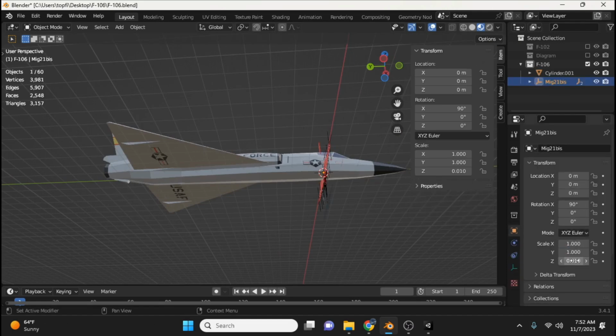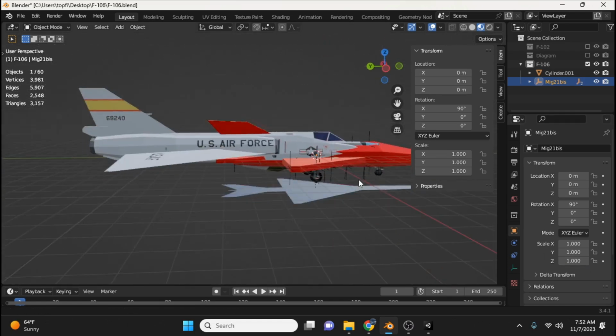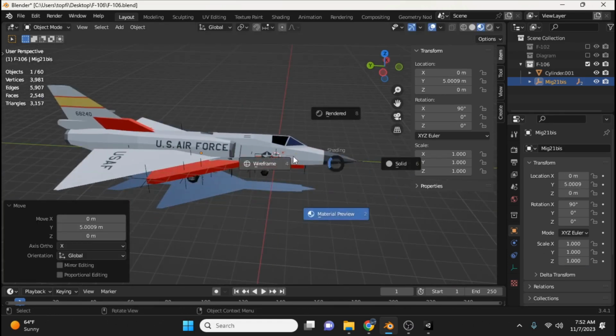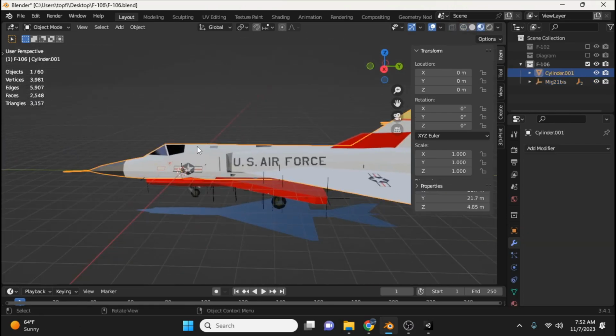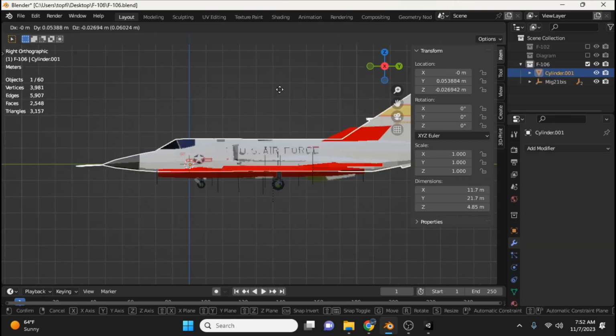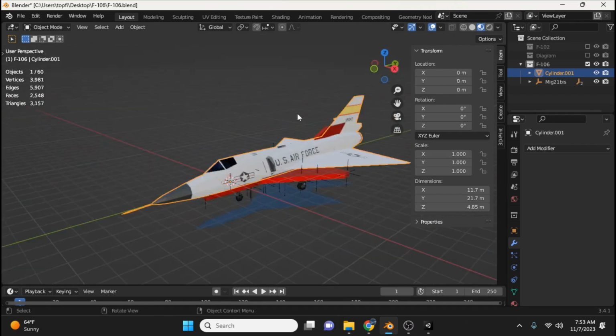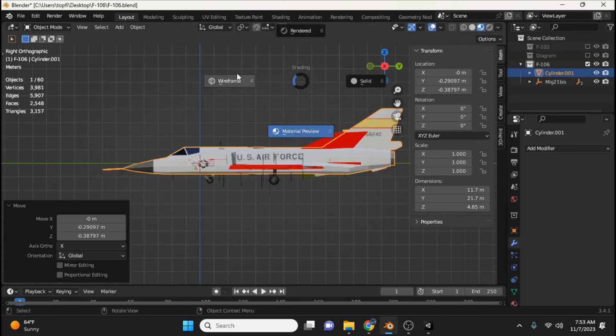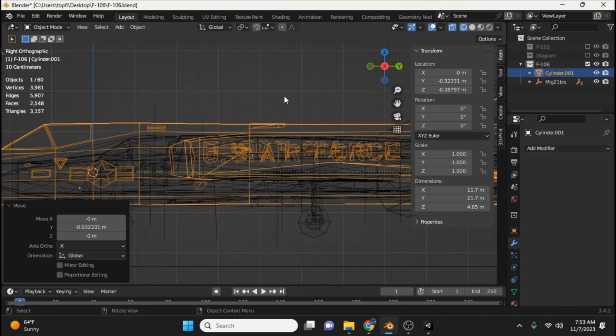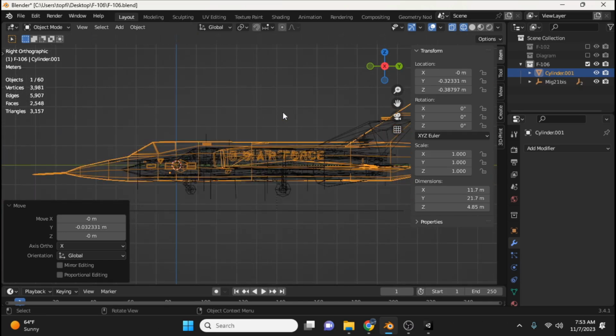And then be aware that it scales it all to something super tiny, so you're going to want to resize all of that. Wow, I didn't realize how big the 106 is. It's a big plane. But yeah, now we can actually start on the process of getting it into the game.